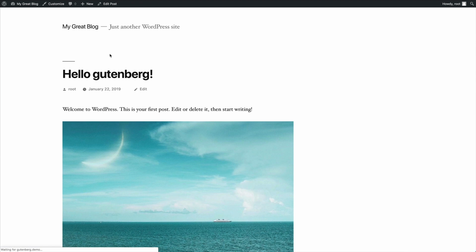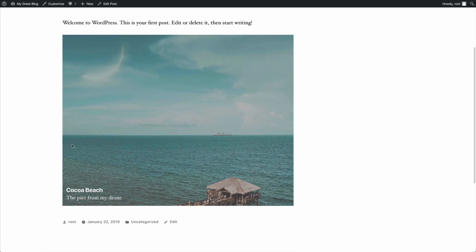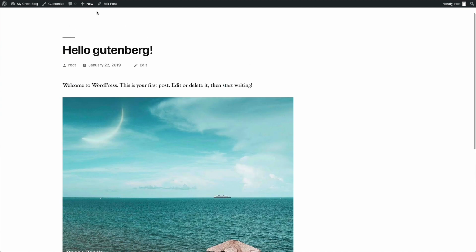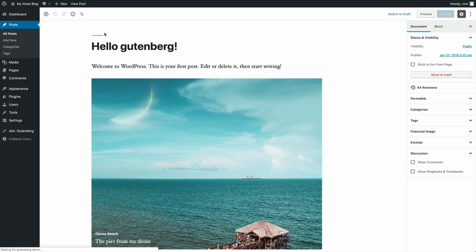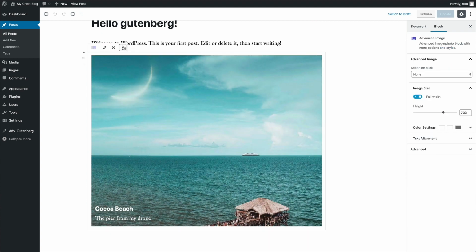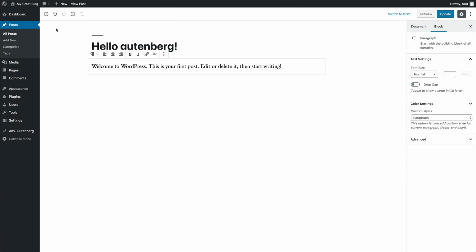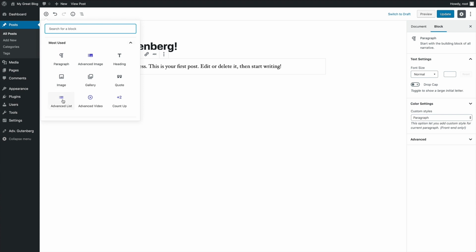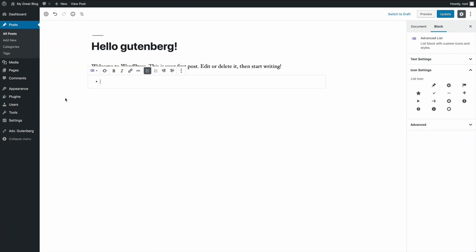And just like Gutenberg promises, we kind of see what it was that we saw in the back end. So let's go ahead and edit this post again, and we'll clear this advanced image block out and go ahead and add a different block. Let's go with advanced list down here. So right off the bat, it's mostly the same as a normal list. I'll go ahead and add a couple of items real quick so that we have a list.